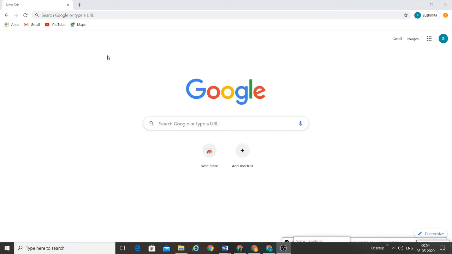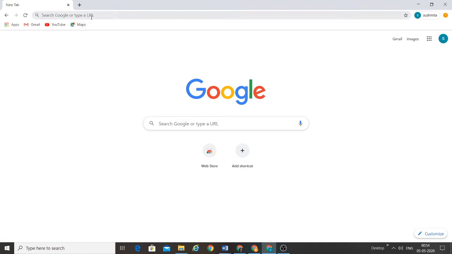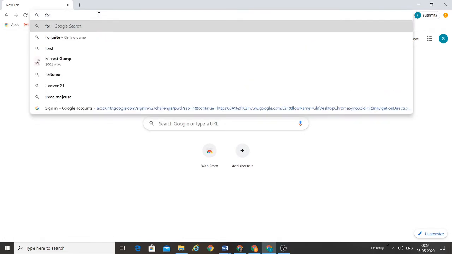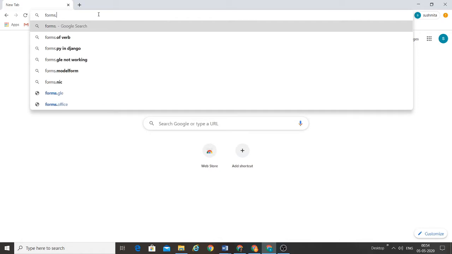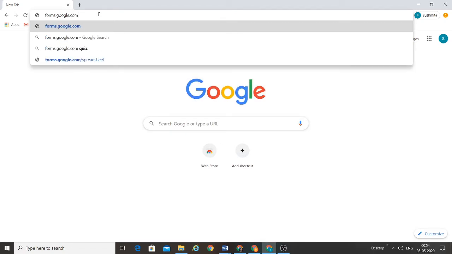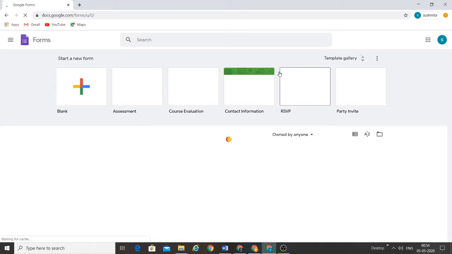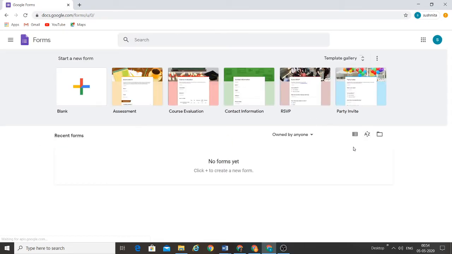We first have to ensure that we have logged in to one of our Google accounts and we open Google Chrome. Once we have done so, we go to forms.google.com and press Enter. This opens up the area where we will create our quiz.